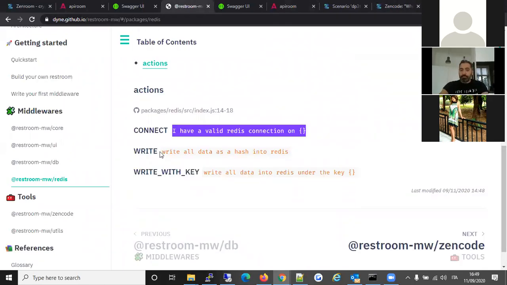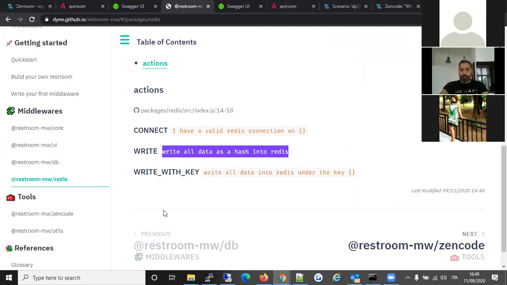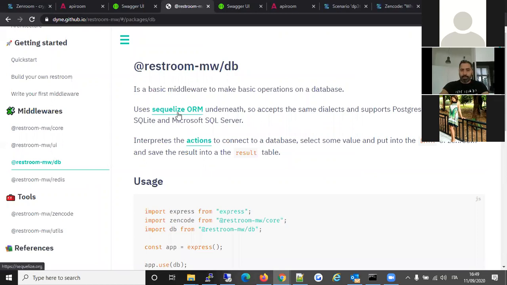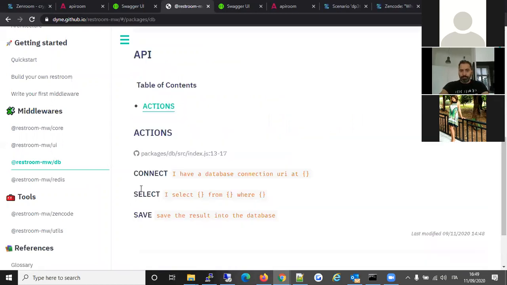But you could do this for Redis, and we have the same thing using Sequelize for all the SQL databases. And I have a database connection, and I select this from where, and I save the result into a database. And we have in the works an extension for Mongo.